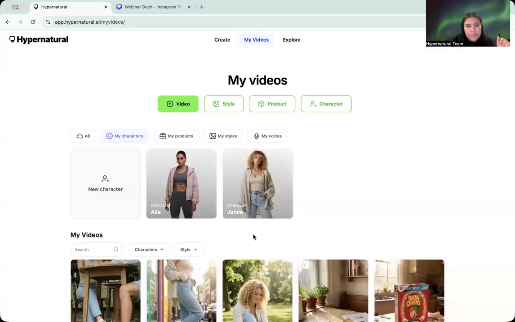All right. So here we go. Now we have our two characters. And now we're going to create a product.